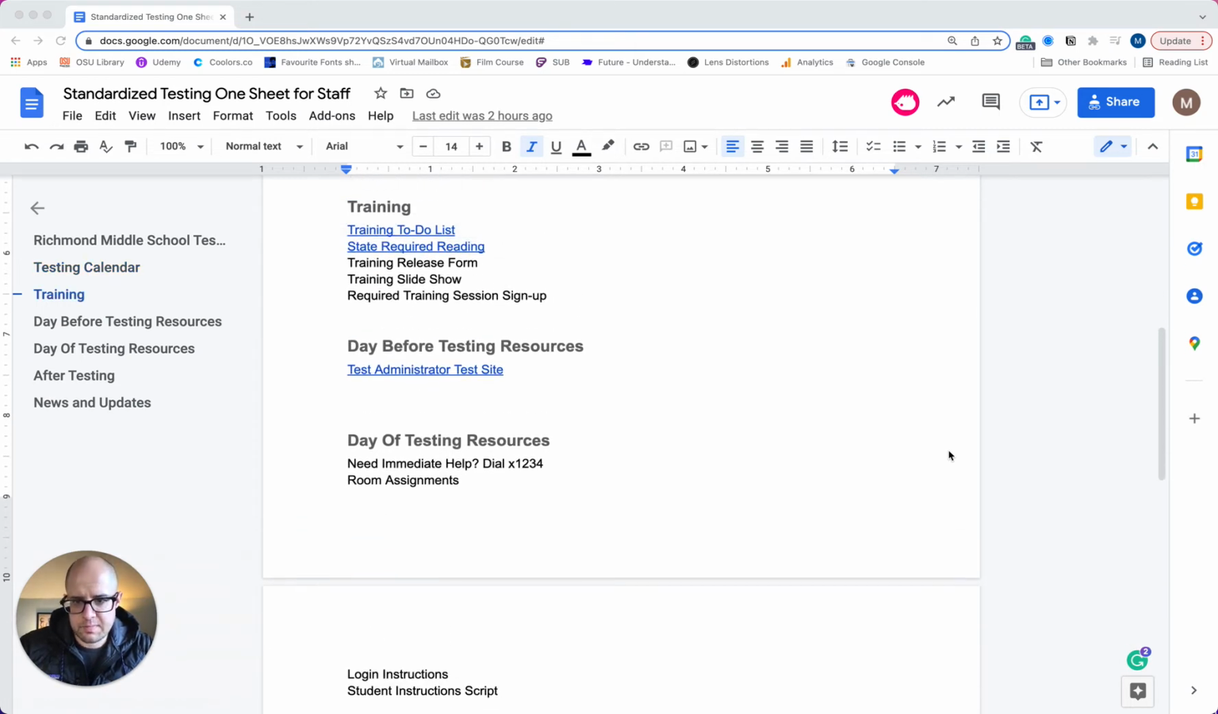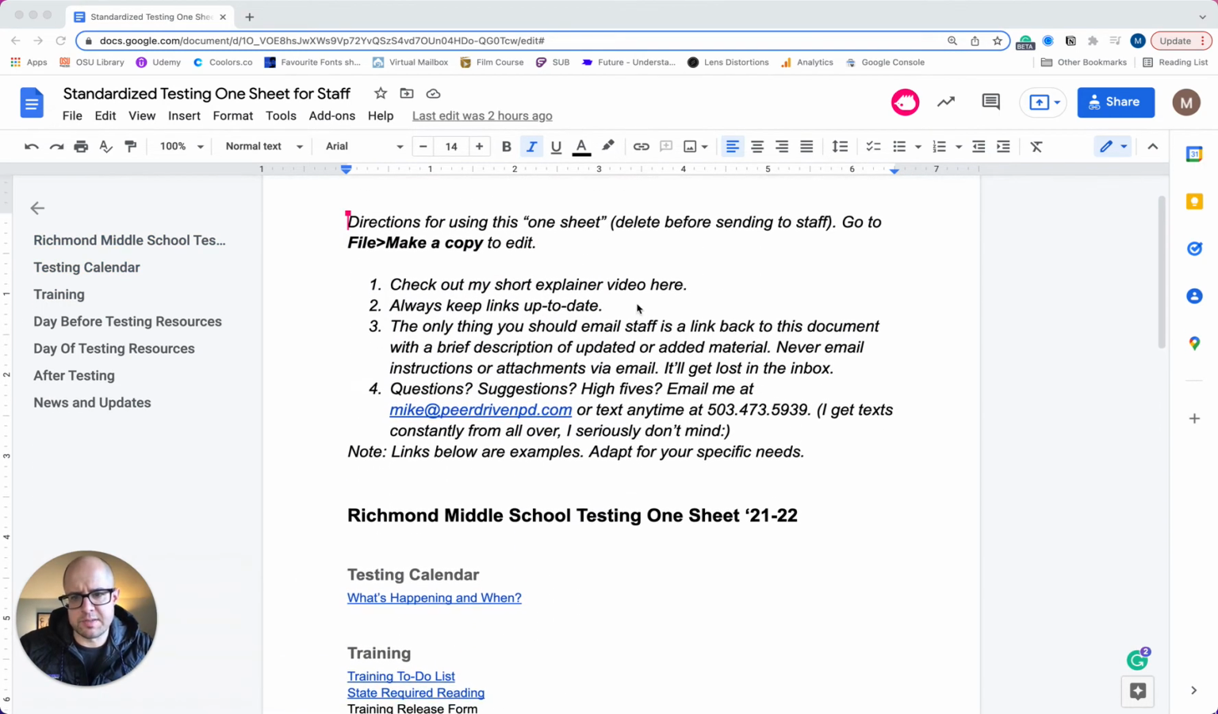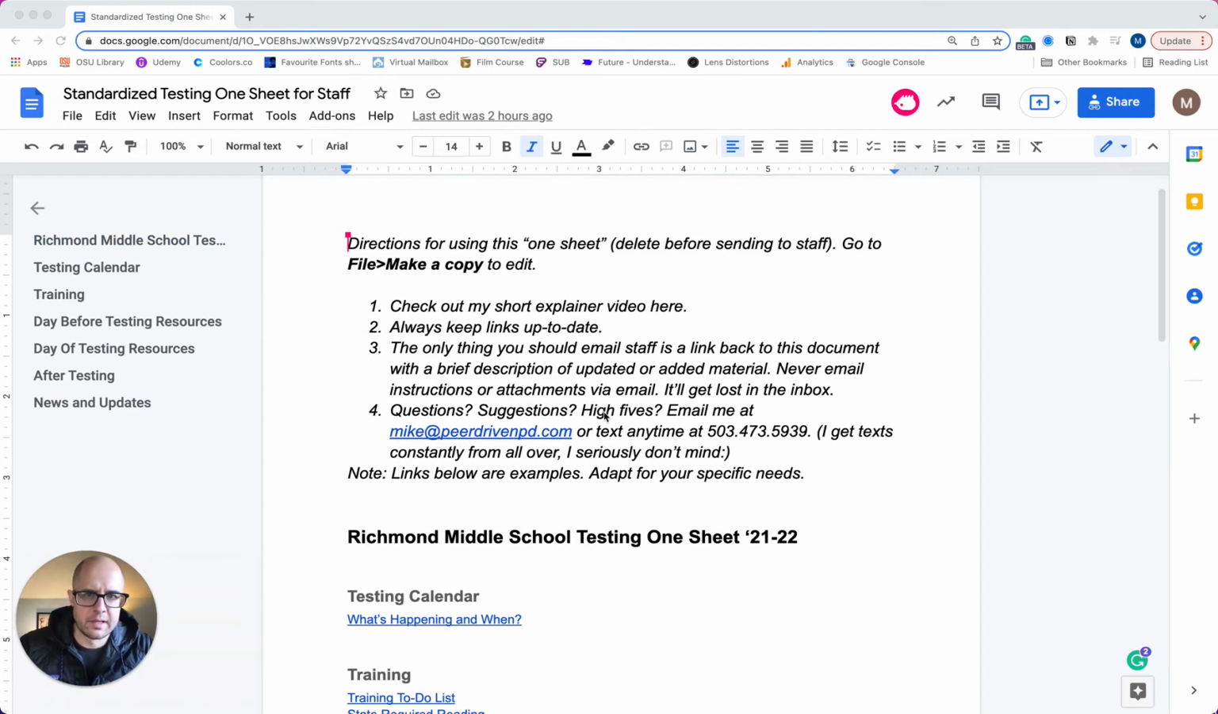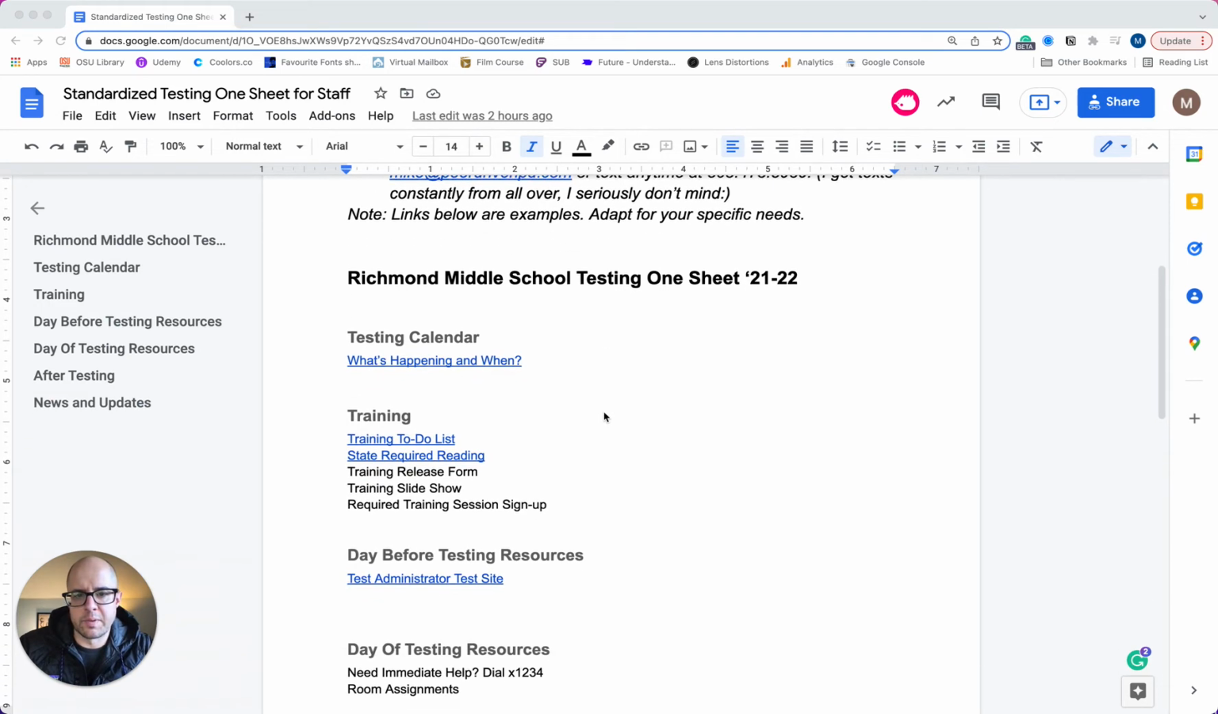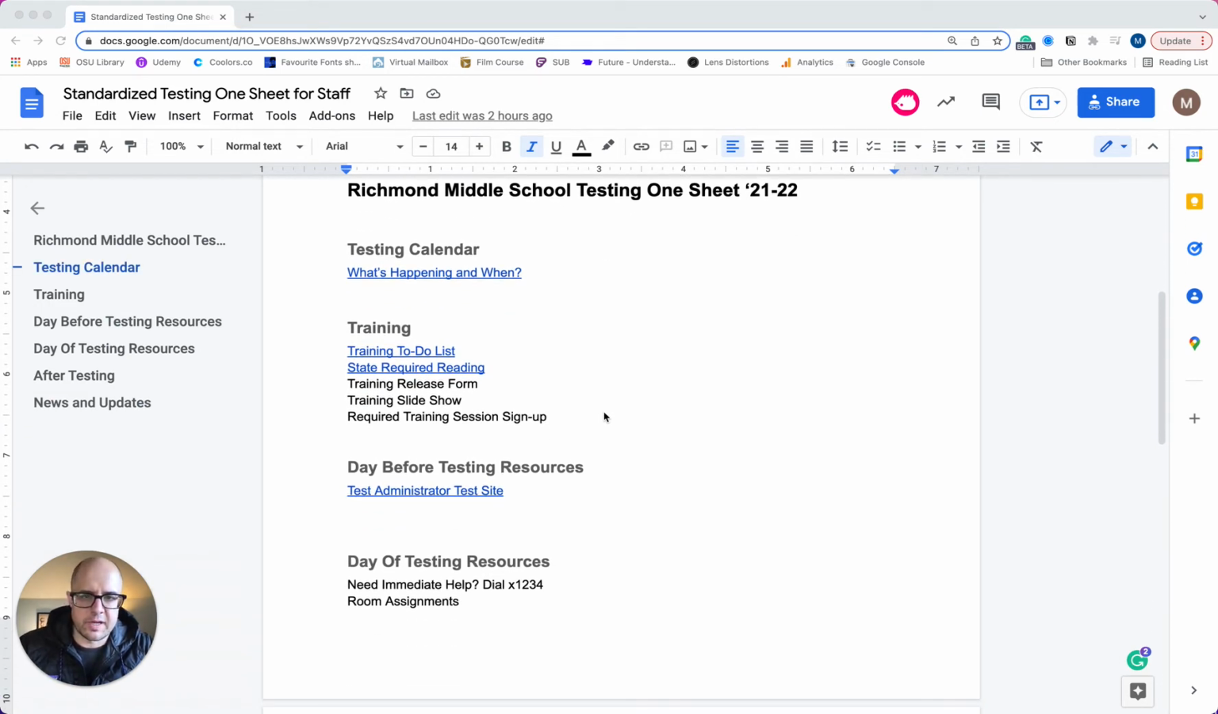So, for instance, I have some notes here at the top that you would delete if you were going to share this with staff. This is just kind of how to make a copy. But Richmond Middle School, fake name. But basically you would have headings of different topics and then just create links underneath those.